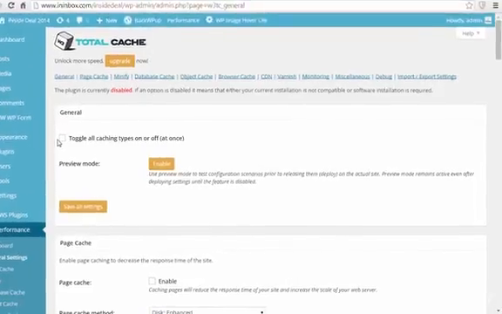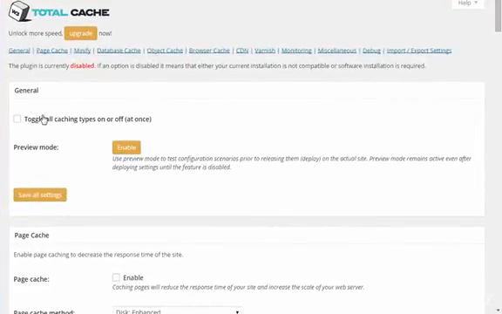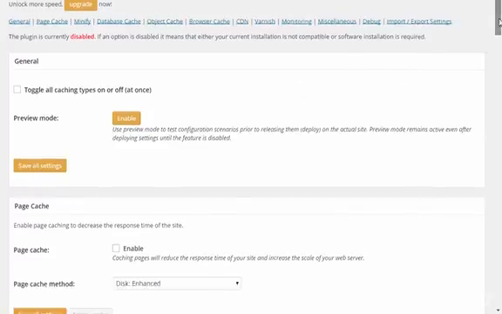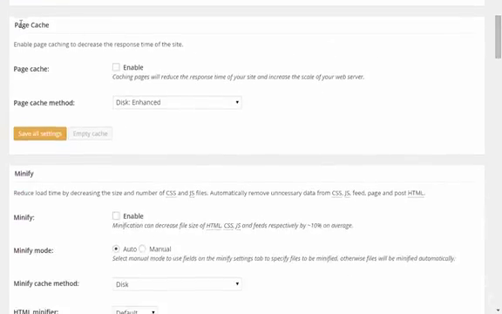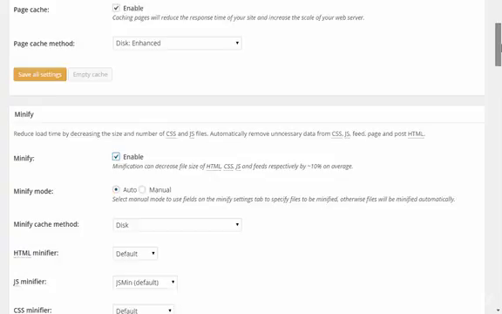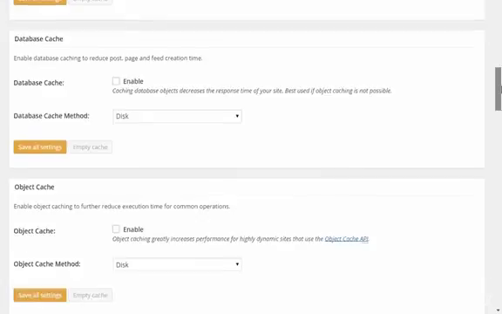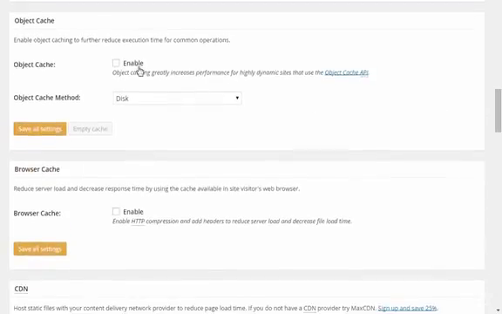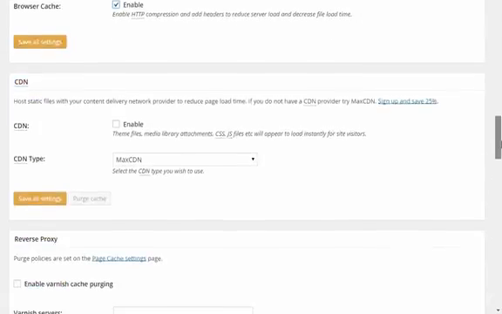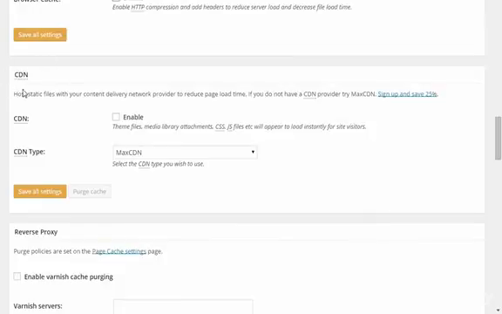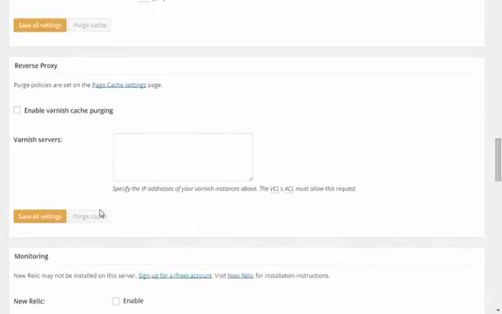So in your plugin list, you click on settings. The top option here, general, if you were to click on that, it would check all of them off, but we only want to enable certain ones. So we're going to click page cache. Enable that one. Minify JavaScript and CSS. We're going to check object cache and then browser cache, as we mentioned before. Now we talked about a CDN like Cloudflare, and if you have that installed, you can enable that option. And then you just click Save All Settings.